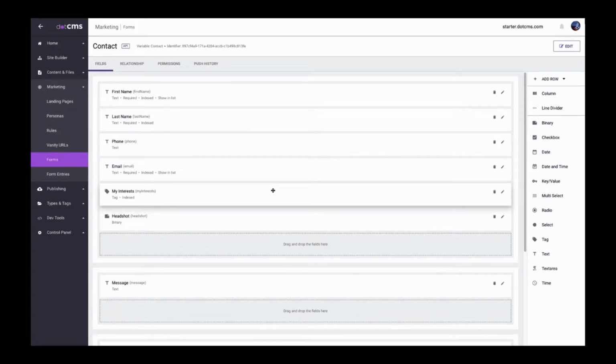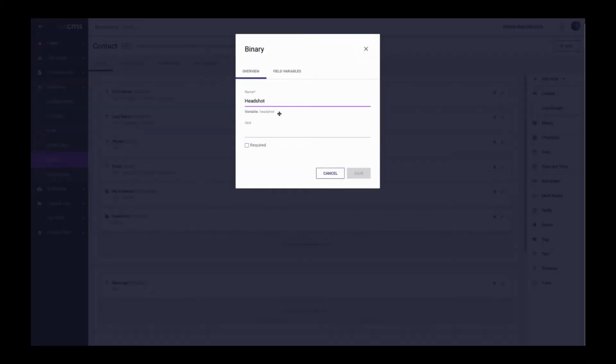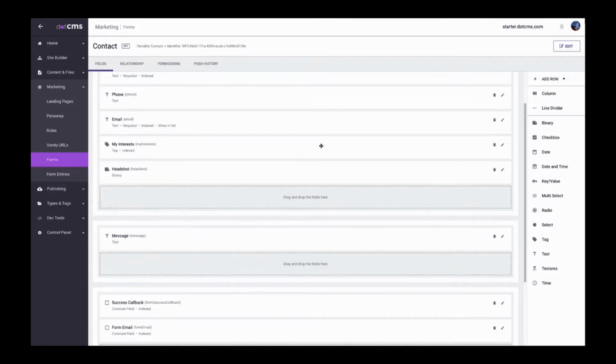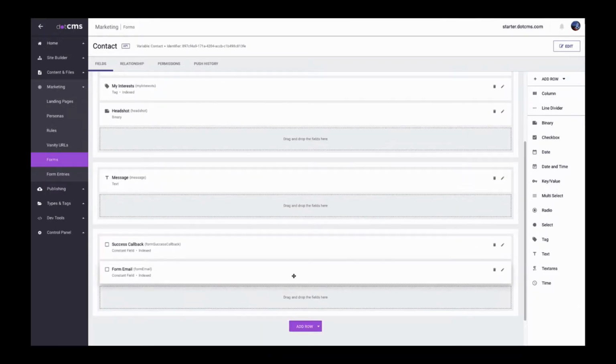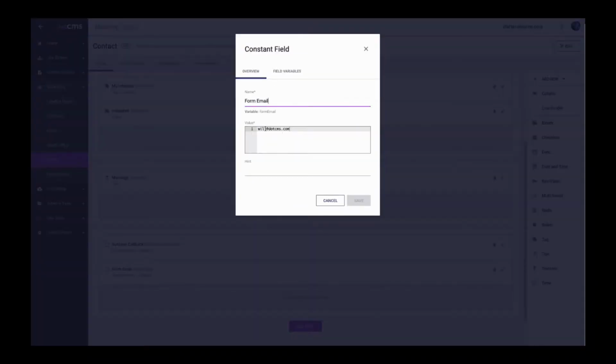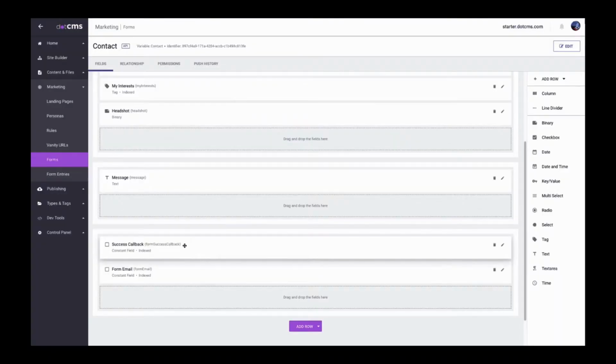We also have some other interesting fields. We have a My Interests, which is a tag field, and a headshot, messages. And the headshot, this is actually a file upload. And there's two other important fields for the new form builder. There's the form email, and this is the email that's going to get notified when there's a new form entry, and then there's a callback which tells the form processor what to do after the form is successfully submitted.